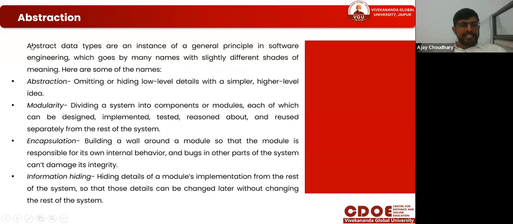Finally, the term is defined as an instance of a general principle. Abstract data types are an instance of a general principle in software engineering, which goes by many names and with slightly different sets of meanings. Some of them we are mentioning here. First one is abstraction: omitting or hiding low-level detail with a simple high-level idea. When we hide simple details from the user, it's called abstraction.